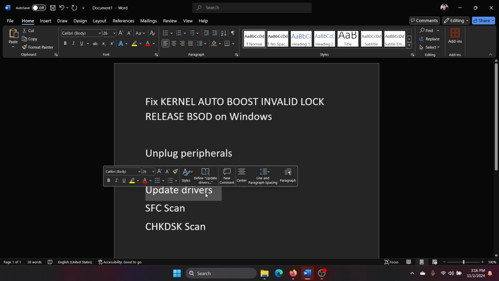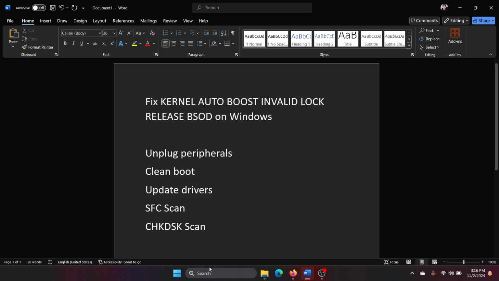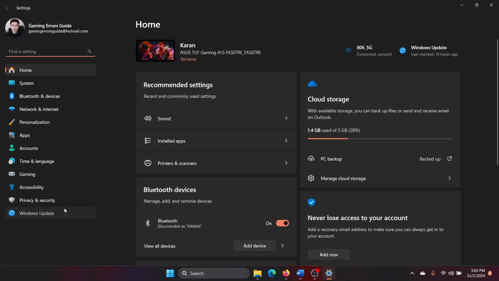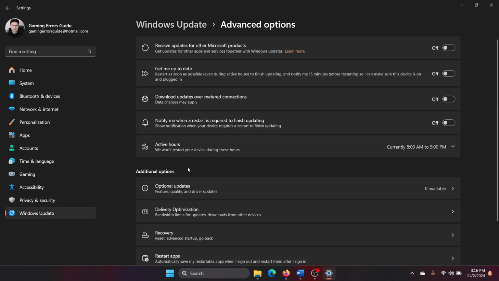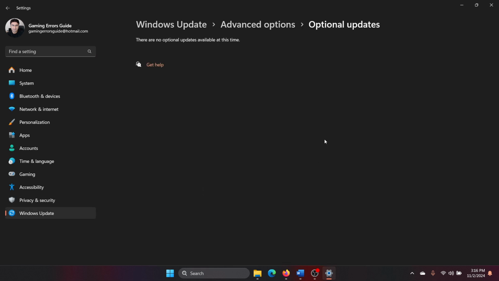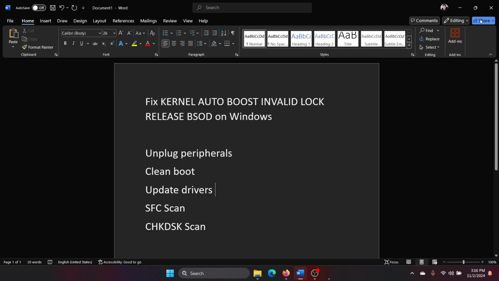The next solution is to update drivers. So right click on the start button and select settings from the menu. Go to the Windows Update tab on the list on the left hand side. Select advanced options. Select optional updates and install the optional updates.